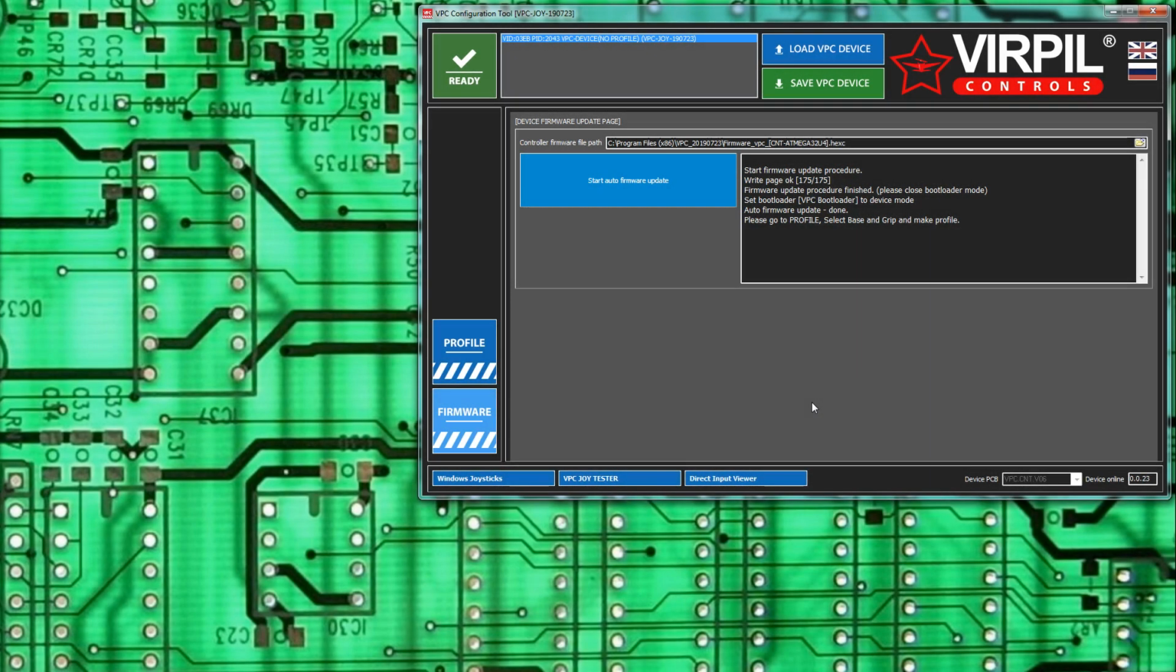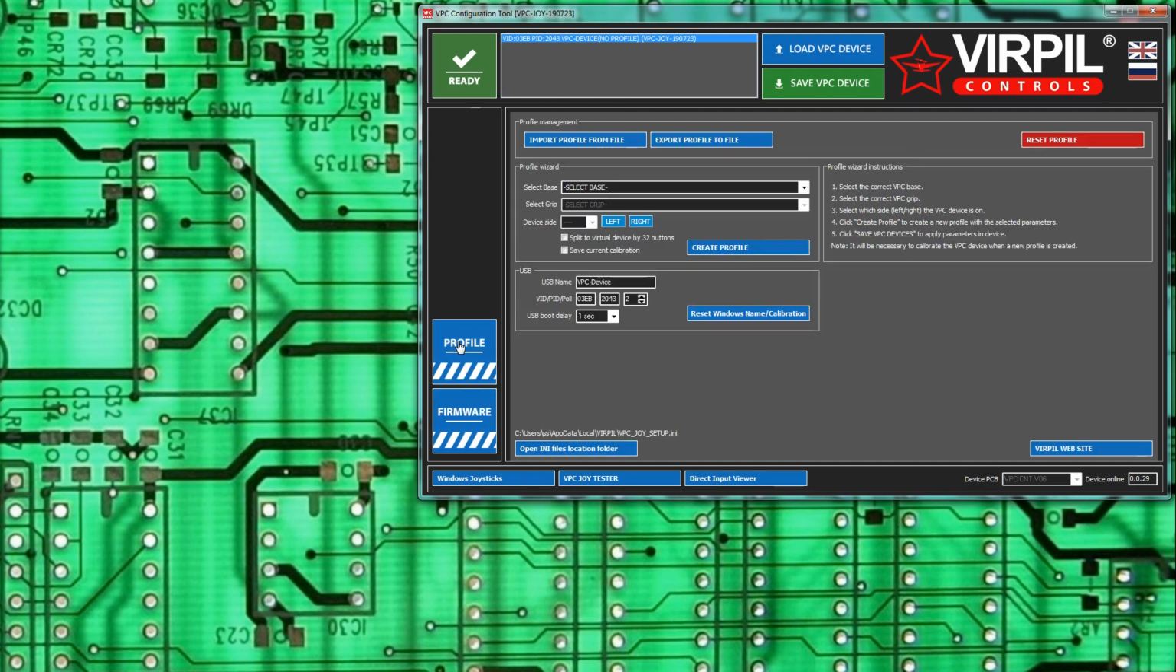Okay, so the firmware's been installed and now the configuration on the device is currently blank. So we need to tell it what exactly it is. So to do that, we go to the profile tab. And here is where we configure it. Now, this tutorial is talking about the throttle. So the software's a wee bit clever recently, which is great, because it should only show you the available options that it thinks you've got connected.